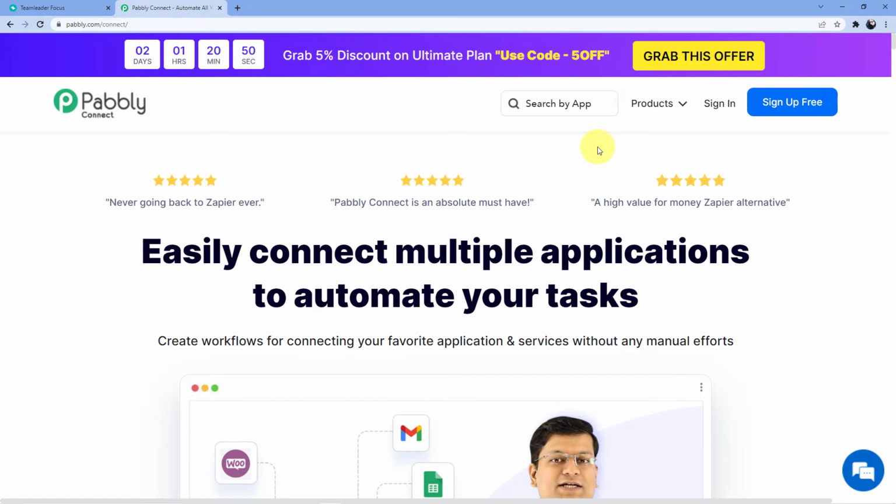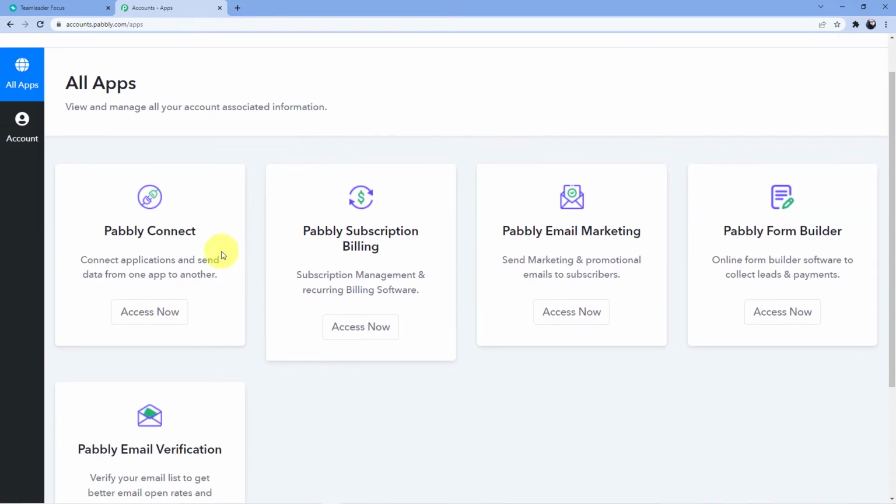Signing up is absolutely free, and it will also give you 100 free tasks every month from our side, so that you can practice the workflows that we are teaching you here. Now, I already have an account, so I will just go for sign in. Here I am going to go for access now in Pabbly Connect.